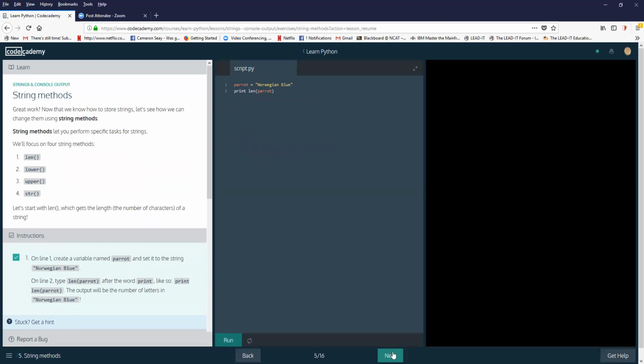So here we're going to assign a variable parrot the value Norwegian blue. And now we're working on some string operators. Length, or len, is the method. And a method is a pre-written set of code that does something.